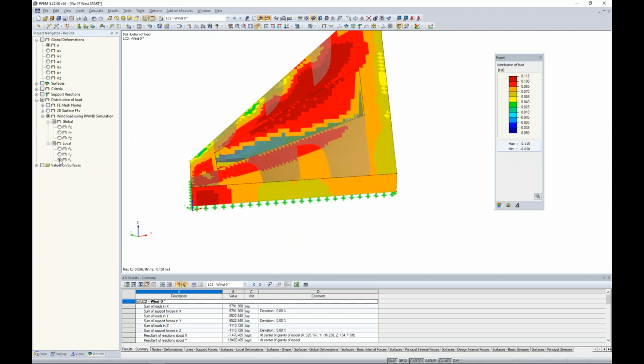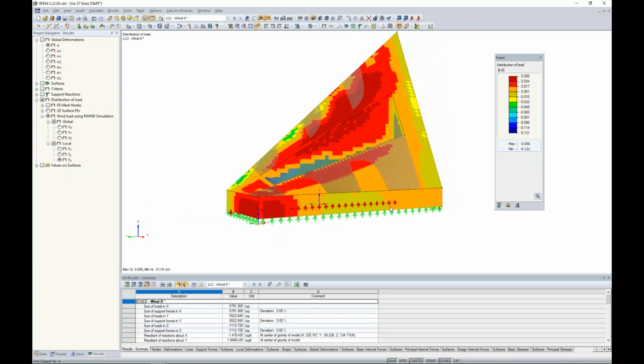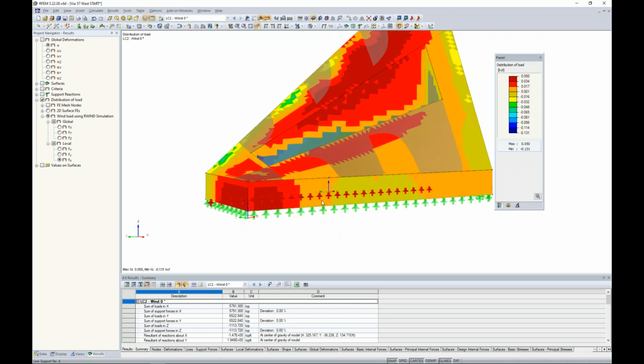Ultimately, too, we can view load distribution based on a surface's local axes. So, for example, the y-axis is normal to the face of these surfaces, and local axes are indicated by lower x, y, and z. So if we're interested in viewing load distribution on each individual surface relative to the local axes, we can do so.